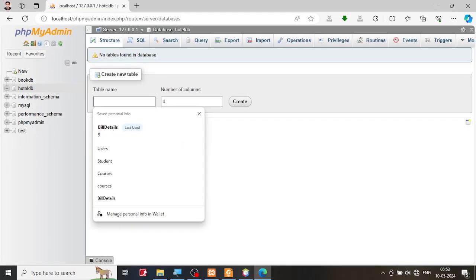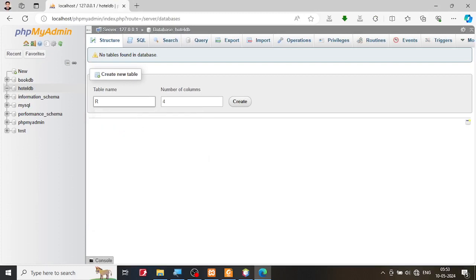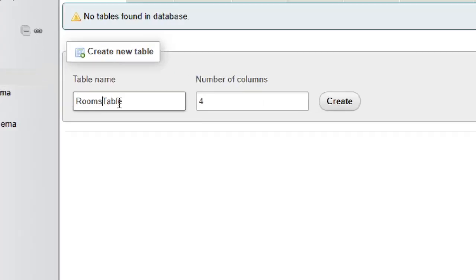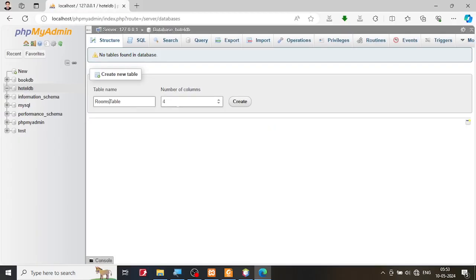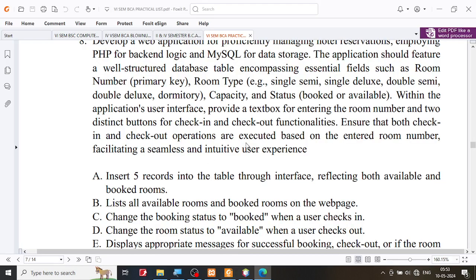So let me give the name of the table as rooms table. You can give anything. Let's say rooms table, make it plural. And how many fields are there? If you have given a smaller number, you can always add more at a later stage. Again, if you have given more, you can delete them later, so don't worry about it. But I'm going to just count how many fields there are.